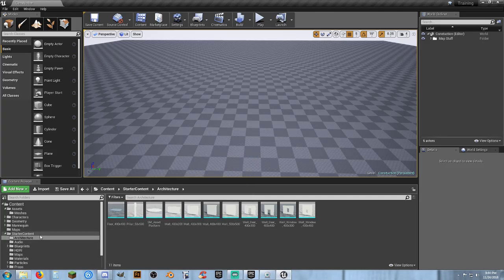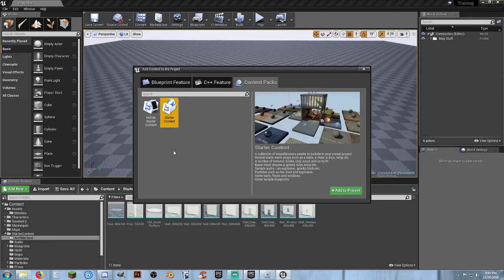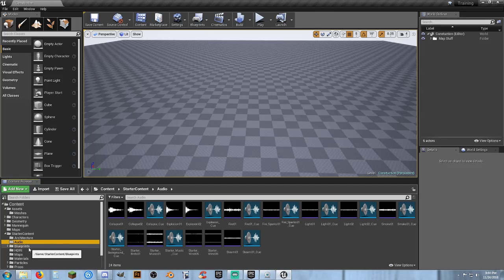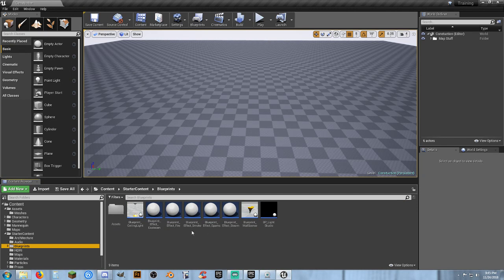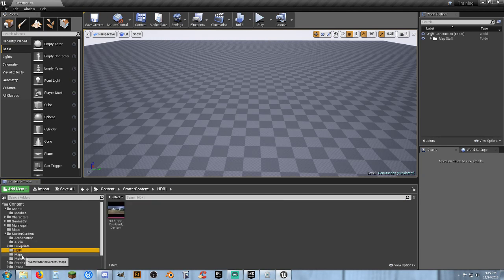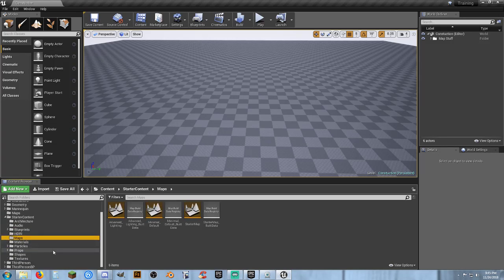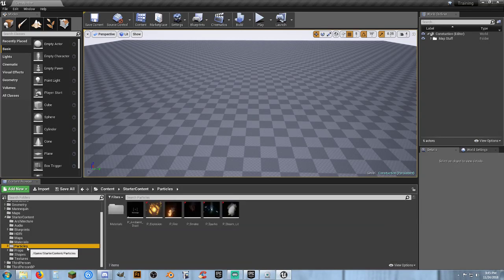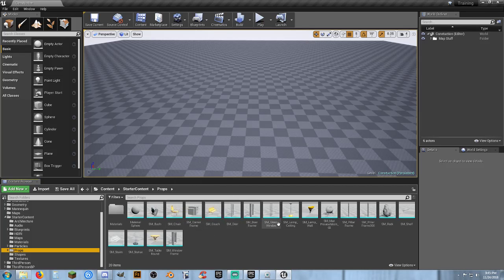If you don't already have starter content in your project, you can click on Add New, Add Feature Content Pack, Starter Content, and then Add to Project. It will add it to your existing project. It's going to give you architecture, audio, blueprints for some of the lighting and effects, HDRI, which is part of your reflection stuff, some sample maps we're not worried about, materials we are, and particles, which are awesome.